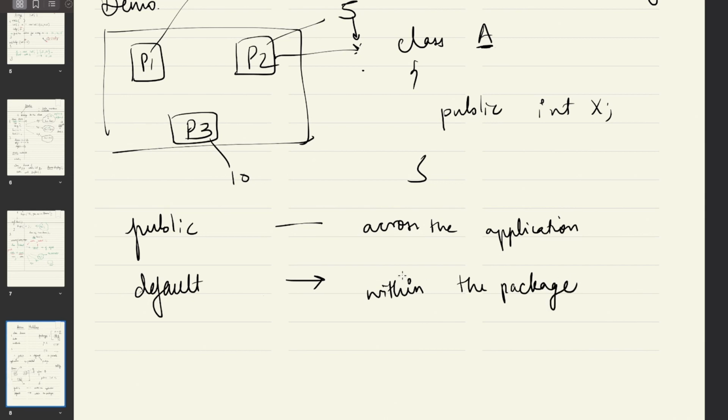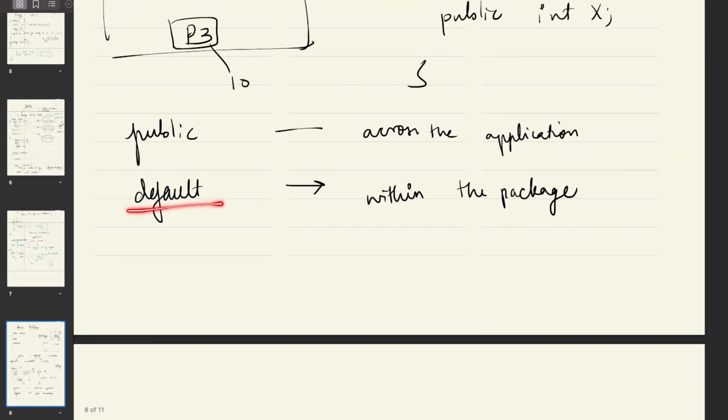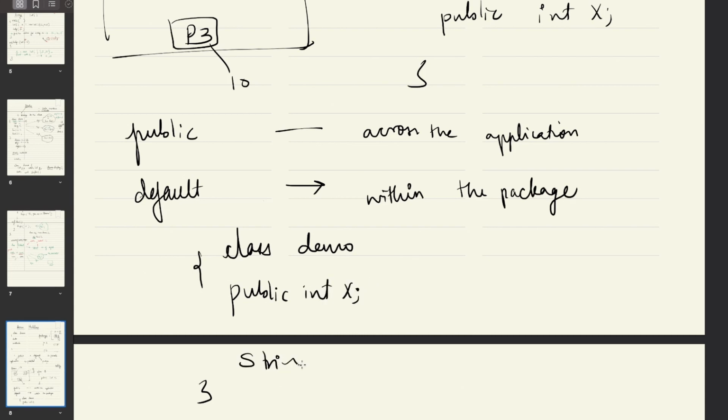Now, how do I say a particular entity has default access? Whenever you want to give default access to an entity, you simply do not add an access modifier. Meaning, if you see something like this: class demo, right? And I have here public integer x. Let's say one more variable, string name. So there's a class demo. As you can see, there is no access modifier present here. Because there is no access modifier, by default, the access modifier applicable on this demo class will be of type default. That means this class will be accessed only within the package in which it is defined.